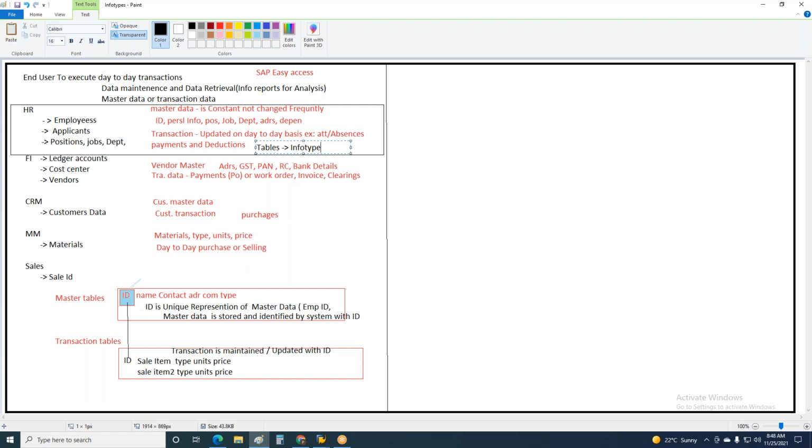That's the reason info types are introduced by SAP. Every one of us must remember the list of info types provided for each module, because that would be an interview question. What is the info type for maintaining employee address? What is the info type for maintaining employee basic pay? What is the info type for maintaining employee PAN number? What is the info type for maintaining employee bank details? What is the info type for maintaining employee family details and dependent details?